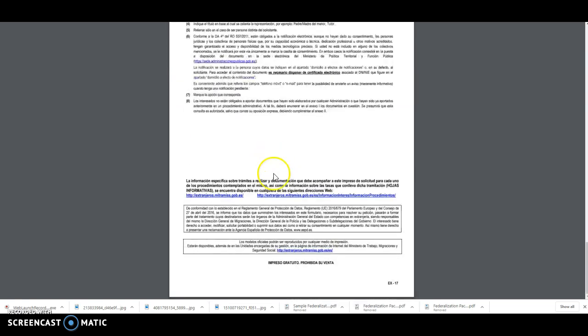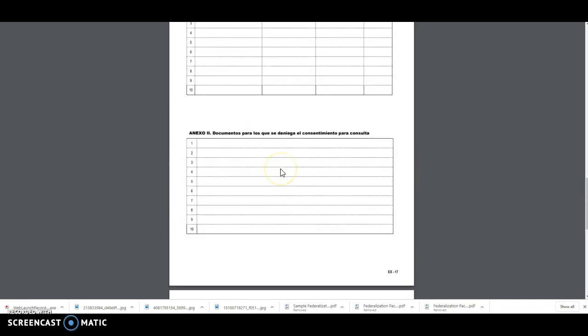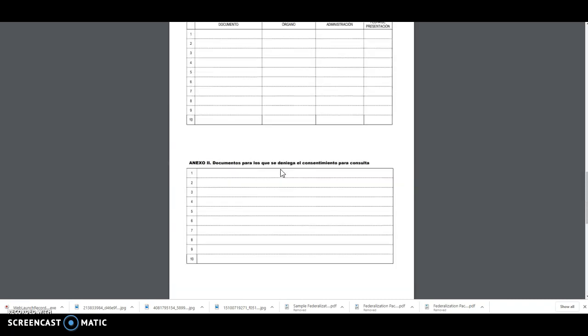And that is basically it. And that's all you would need for the student residence card, is to complete this application and submit any required document copies.